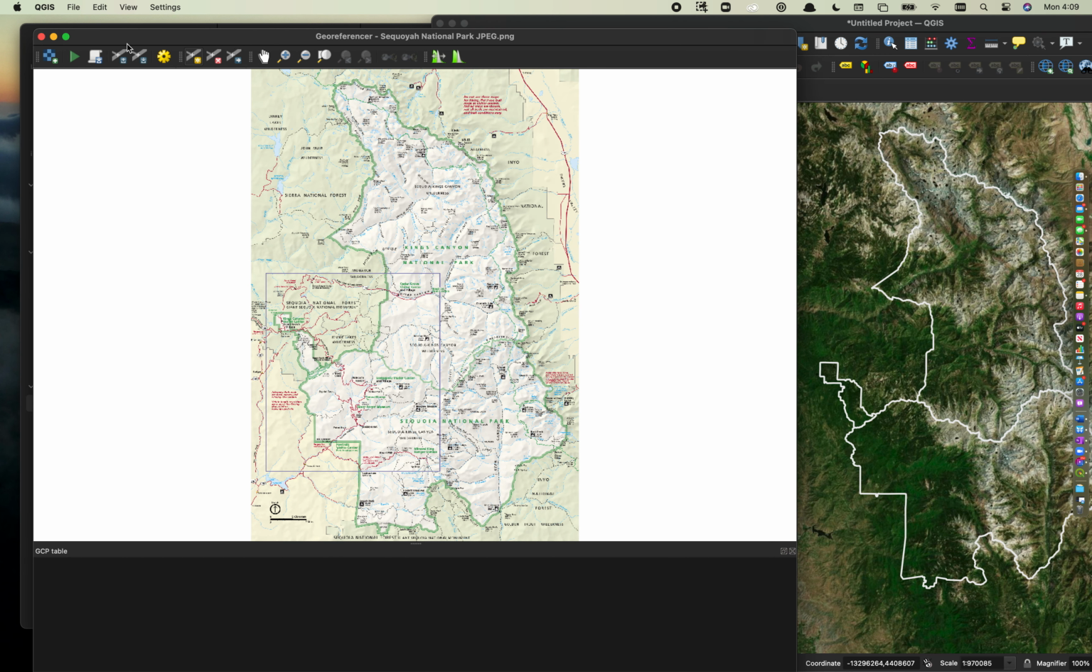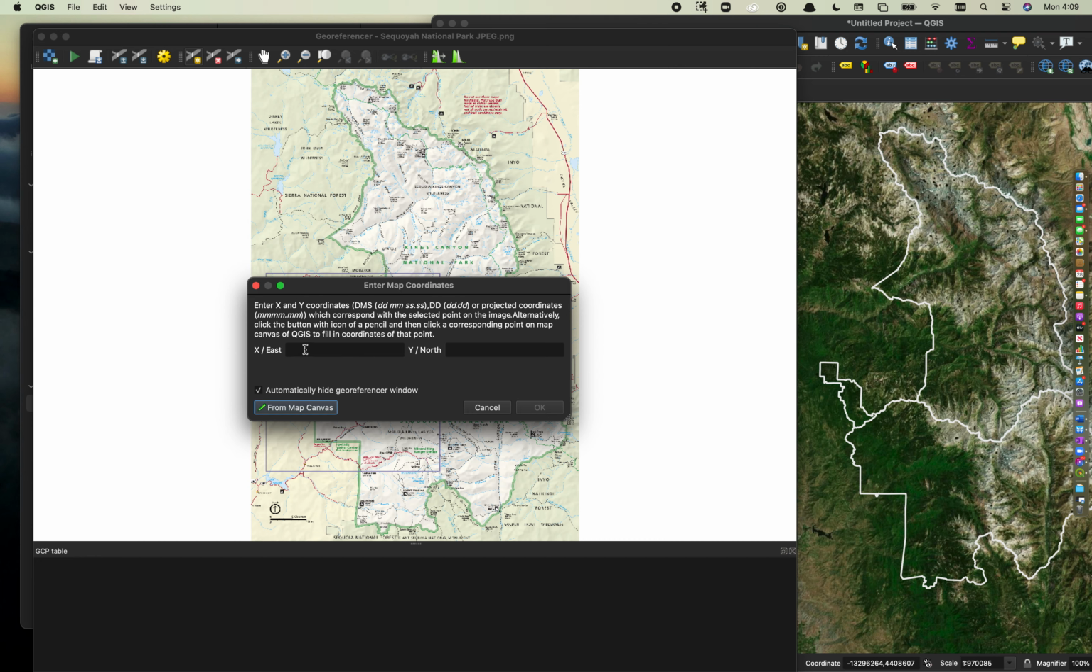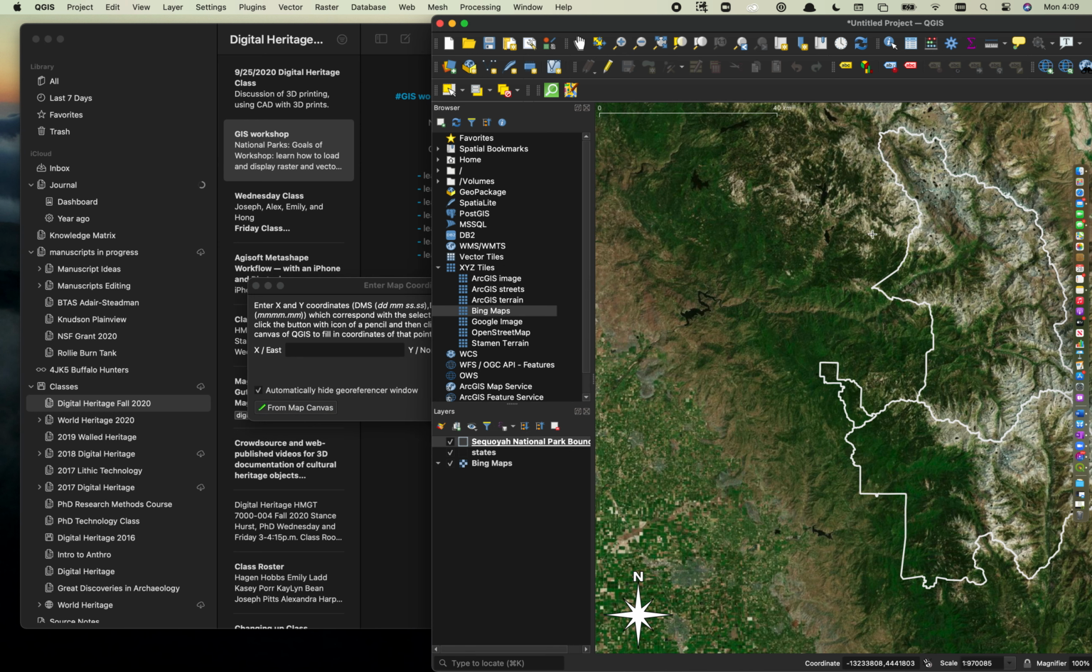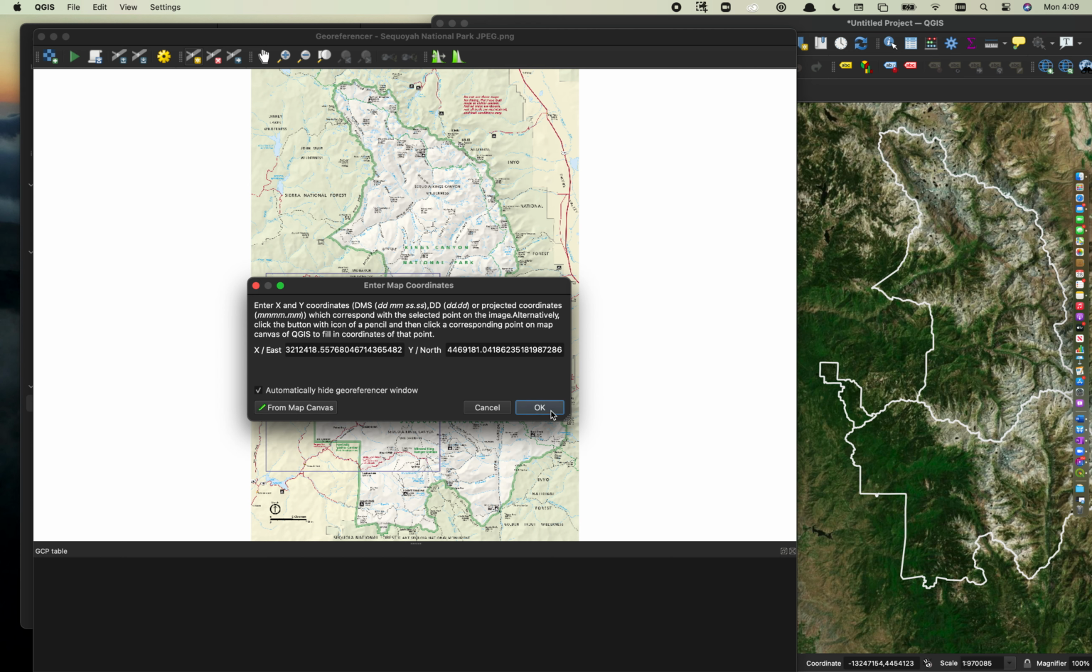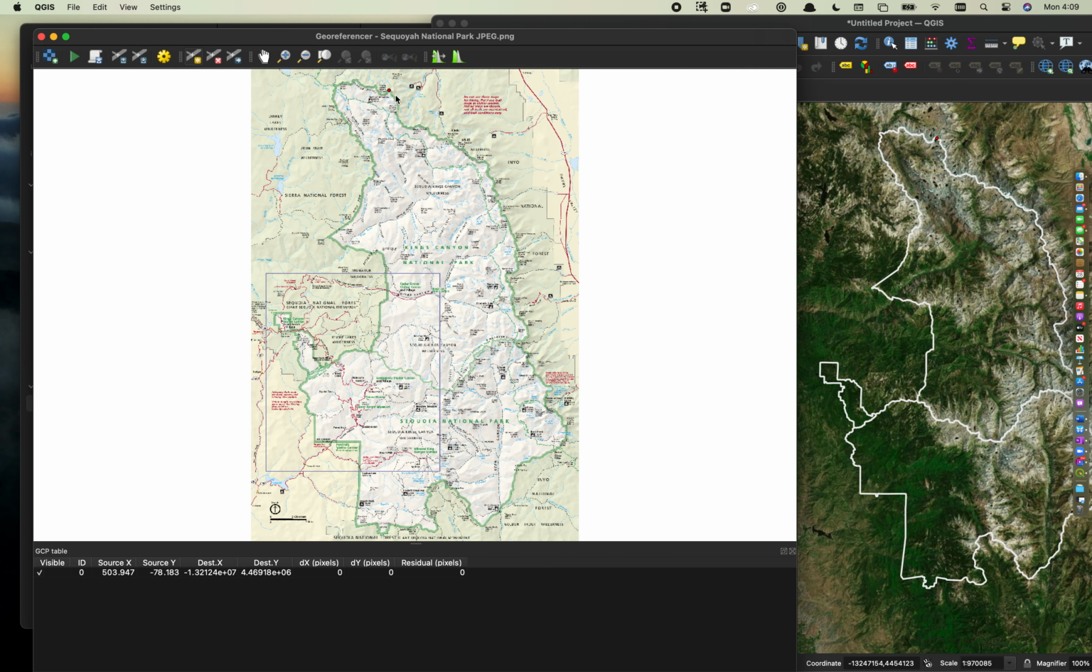Our first data point: add point, and then click on the image where you want to add the first point. So I'm finding a distinctive spot on the curve here. We don't know the coordinates, but we can grab them from the map canvas. Then we go to the same spot on our map in QGIS and click here. That'll bring up the coordinates. Hit OK. It puts a little dot there.